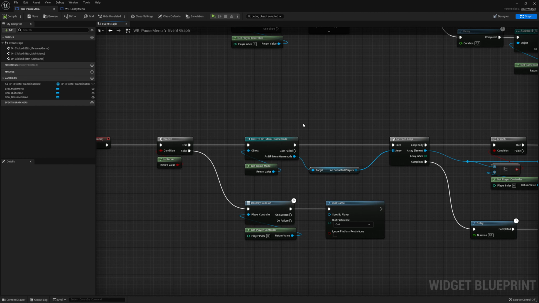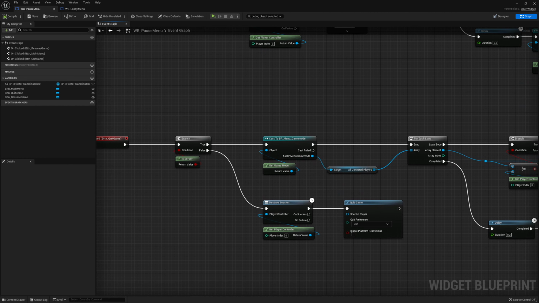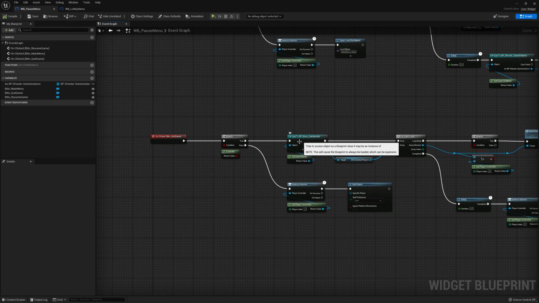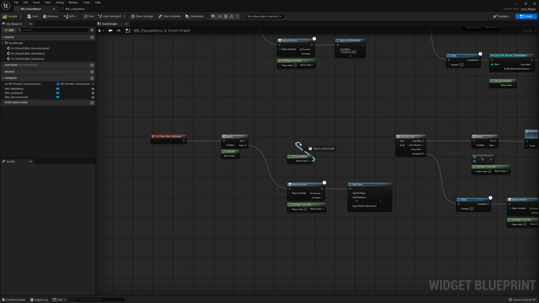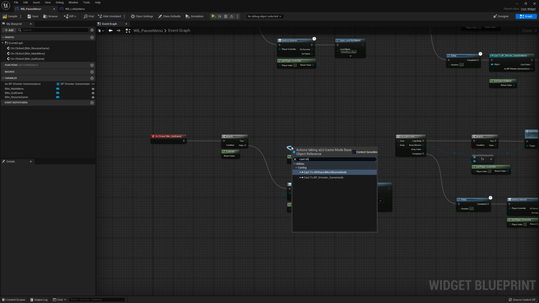We're going to replace the cast node in here. So it wasn't working for quitting the game because we're casting to the menu game mode over here. And we're not actually using the menu game mode. We are using our shooter game mode. So we need to cast to our shooter game mode in here.